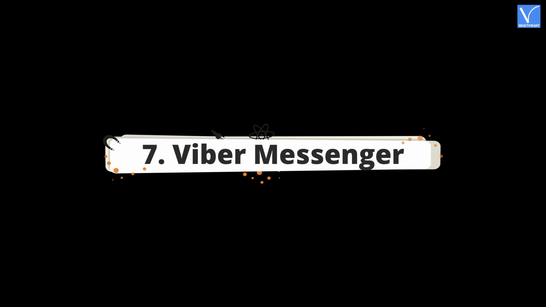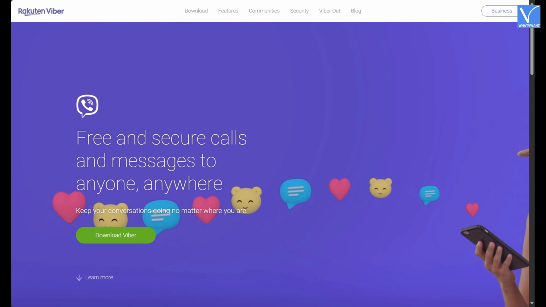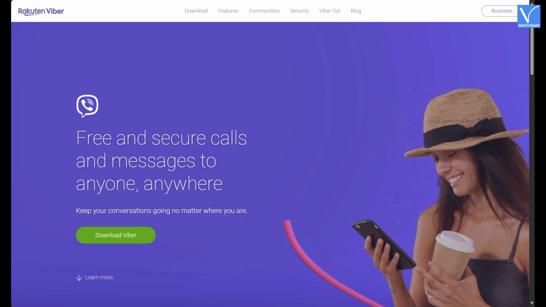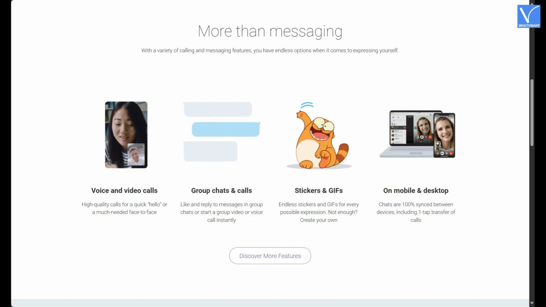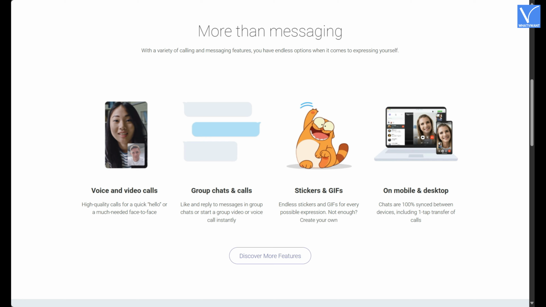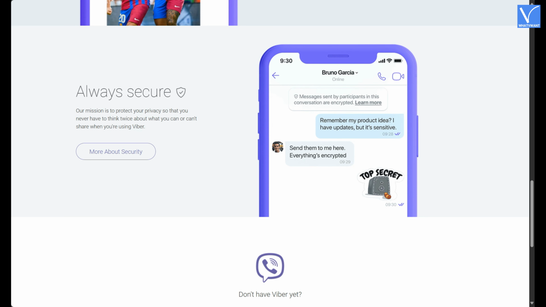Number 7. Viber Messenger. Viber Messenger is a simple and secure cross-platform voice over IP and instant messaging, calling app. This is available for Android, iOS, Windows, macOS, and Linux platforms. Users are registered and identified by their mobile numbers. You can send messages to any other person in the world if they have Viber Messenger.